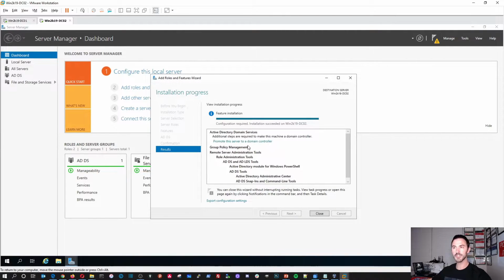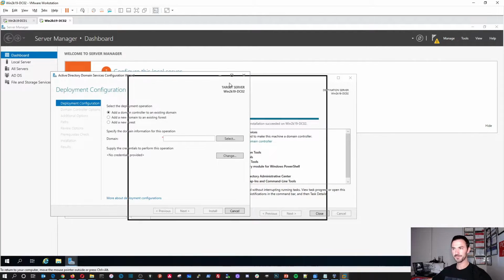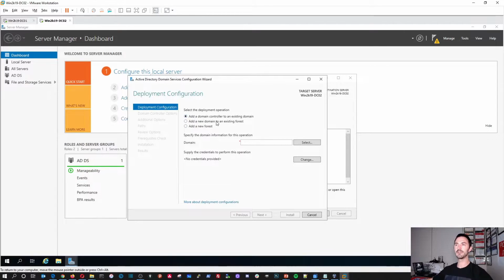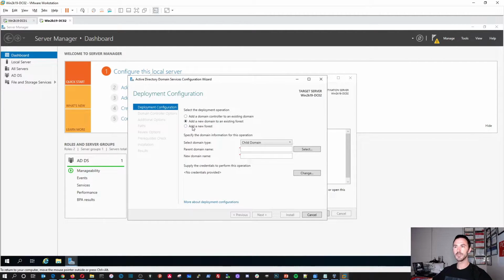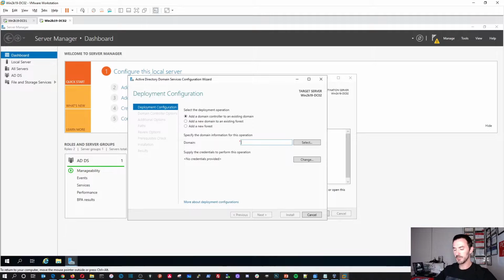All right, so promote this server to a domain controller. Let's click on that. And then right here, we have add a domain controller to an existing domain, add a domain to an existing forest, add a new domain. So what we're going to do is add a domain controller to an existing domain. All right, because we're not doing a new forest, right? We're going to be joining this one. So the domain is going to be InfoSec Pat, okay?